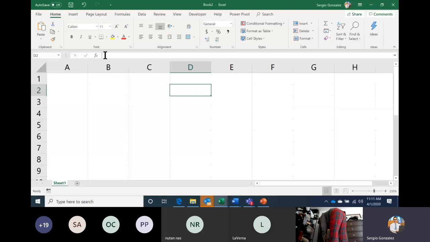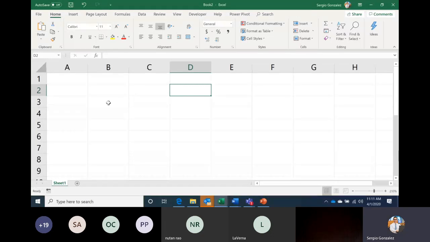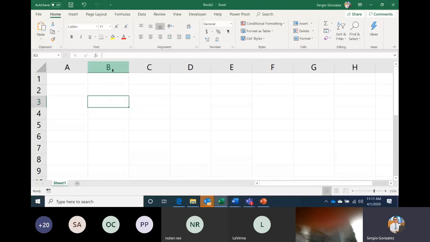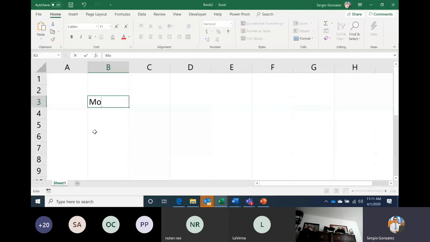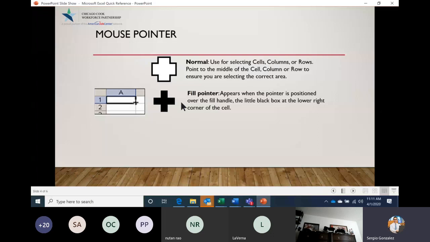And this is the formula bar. The formula bar is going to show what information is typed on the specific cell. So if I go to B3, column B, row number 3, if I type Monday, you're going to see inside of the cell Monday and also on the formula bar. I'm going to use this option, the fill pointer.